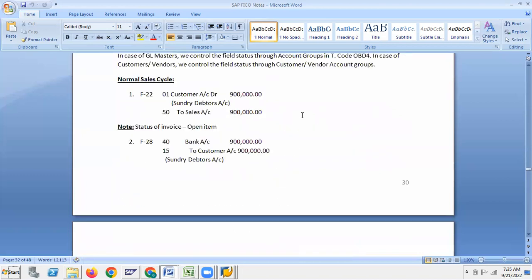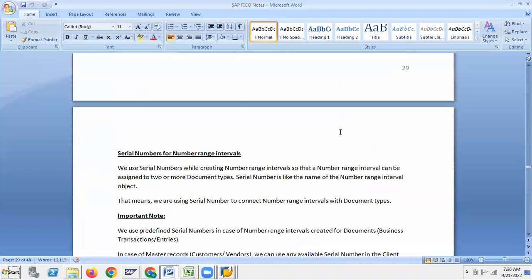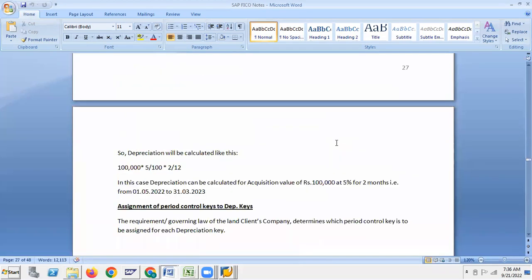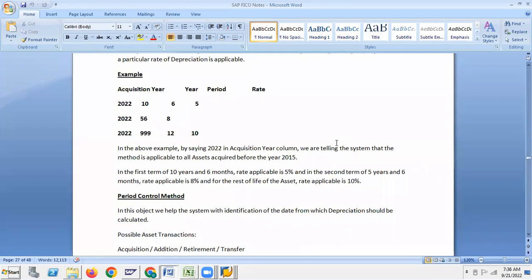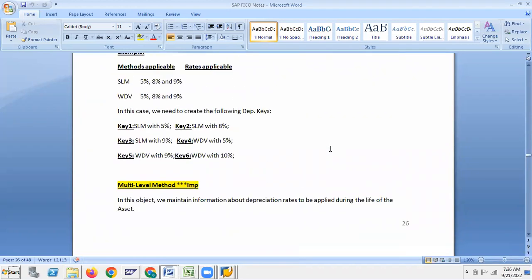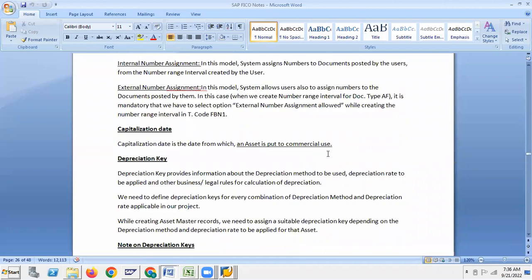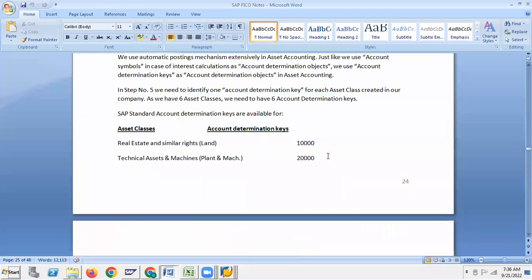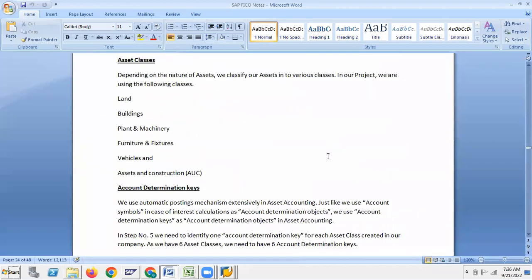Next, dunning F150, please remember, T code F150. Okay, next, in asset accounting, assignment of accounts for automatic postings is important. T code AO90 is important. Depreciation key, capitalization date, these are all important for the interview.